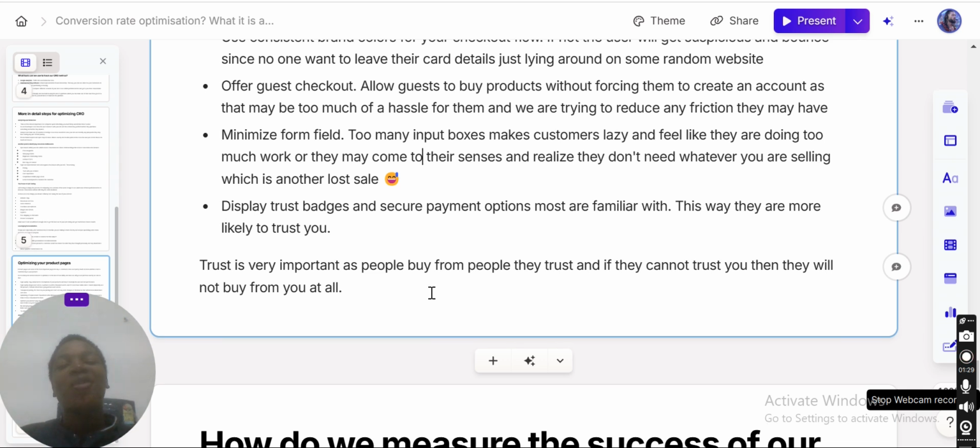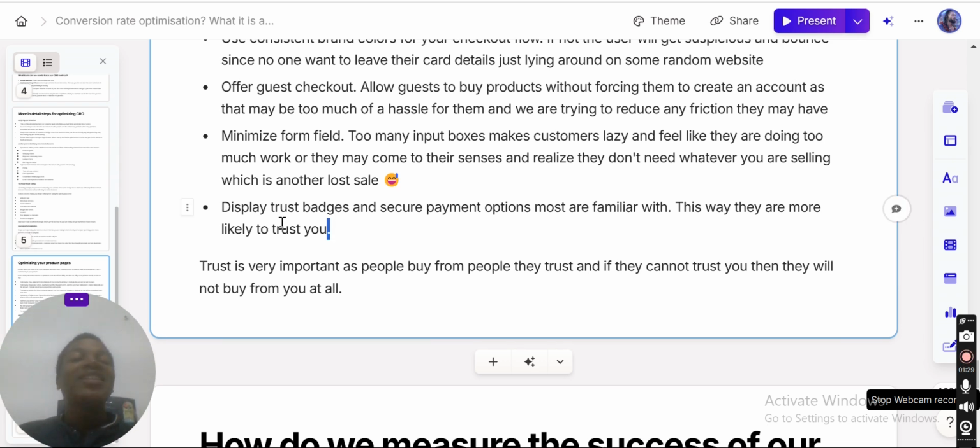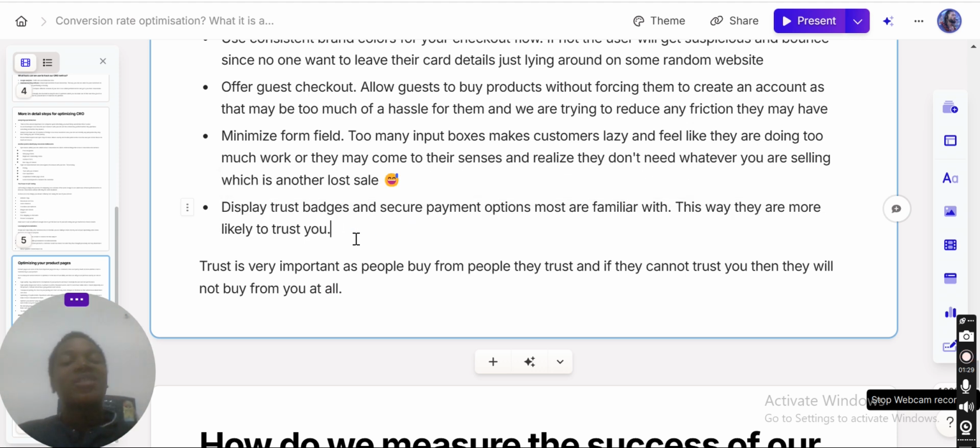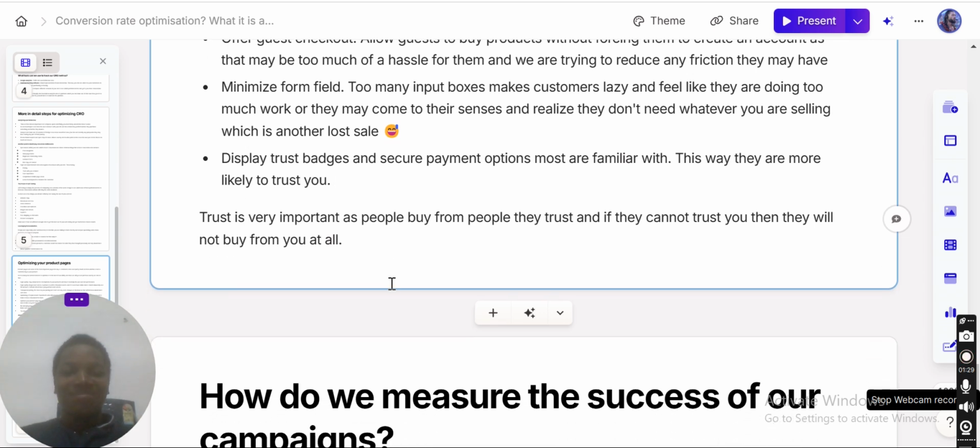Display trust badges and secure payment options most are familiar with. This way they are more likely to trust you. So add those badges like Google, Stripe. I'm pretty sure most people know Stripe, Apple Pay, PayPal, because the majority of customers, the mainstream, is familiar with these options. Some options are way too niche and specific that only a few people know. But adding and supporting these will make it more user friendly, right?